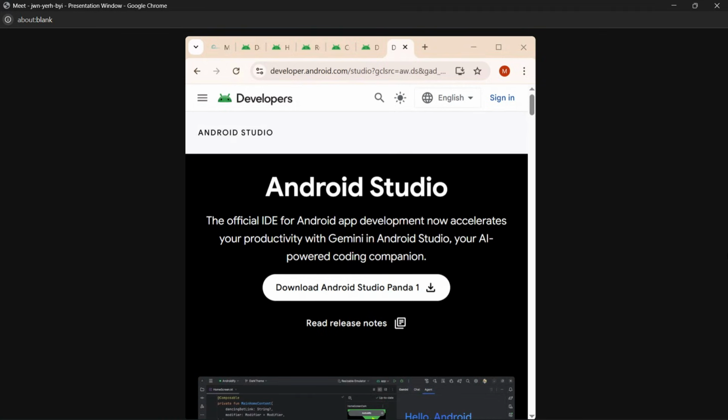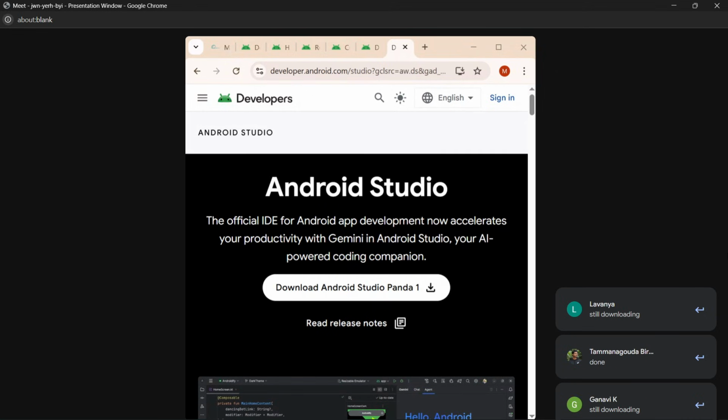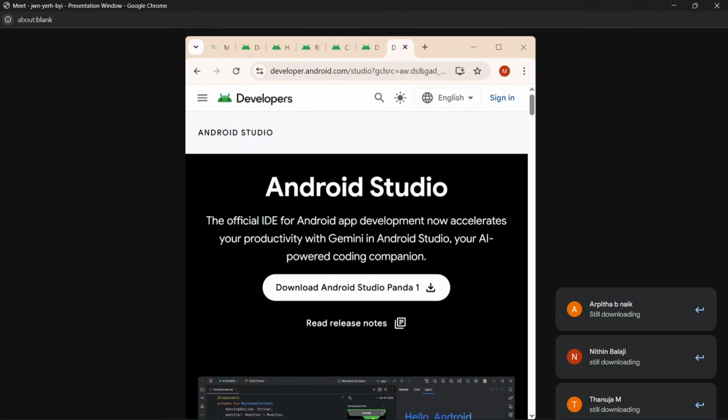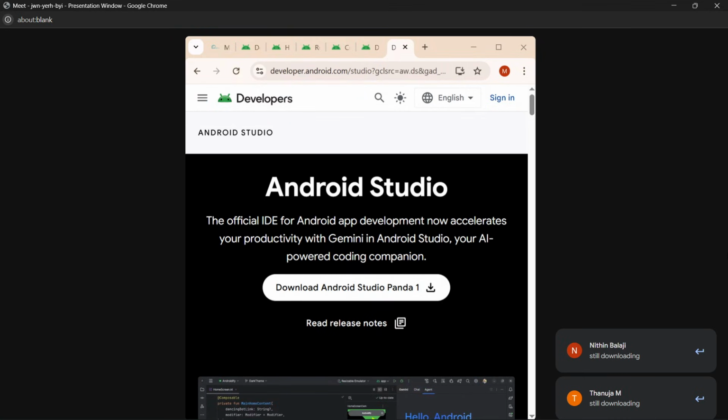So is it downloaded or still downloading? If it's still downloading, you just note down the steps, because waiting is just a waste of time. So you just note down the steps.